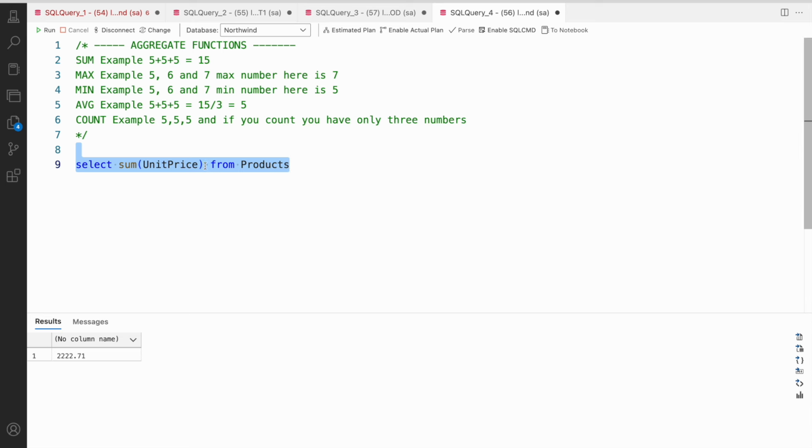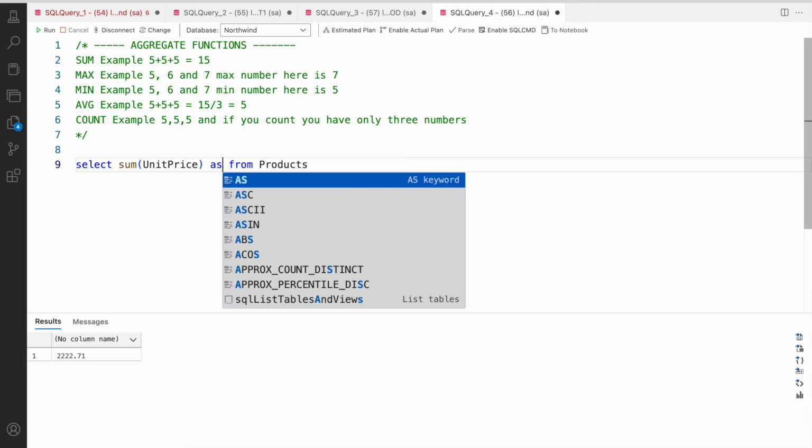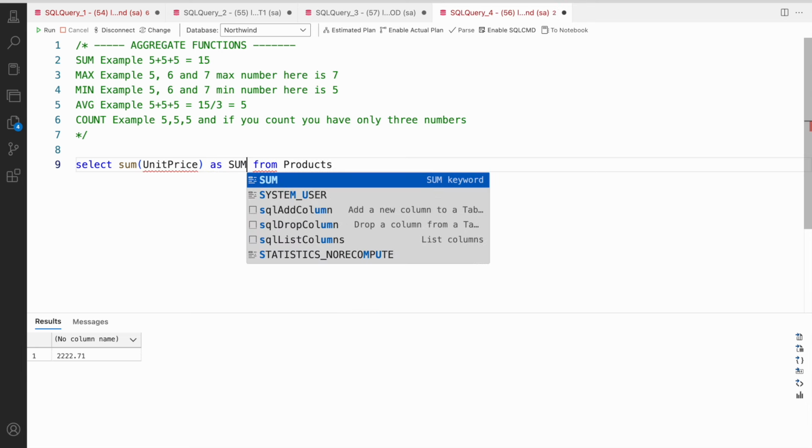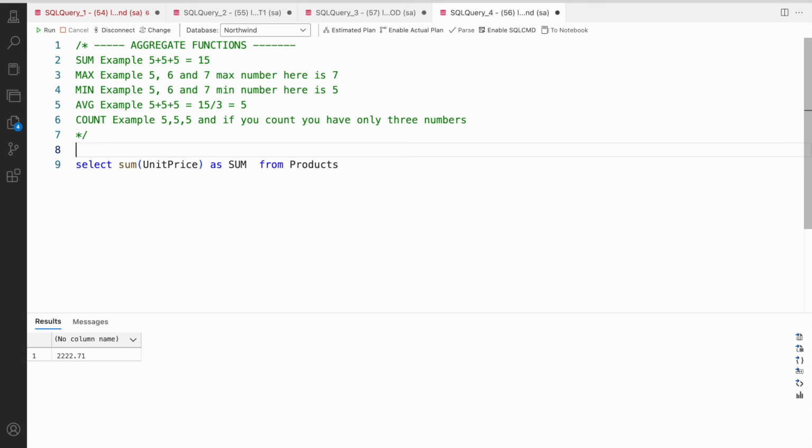As you see here, guys, the column name says no column name. You can give it a temporary column name, and I can simply say AS sum, and in this case it will name the column as sum. The next example would be max or maximum.